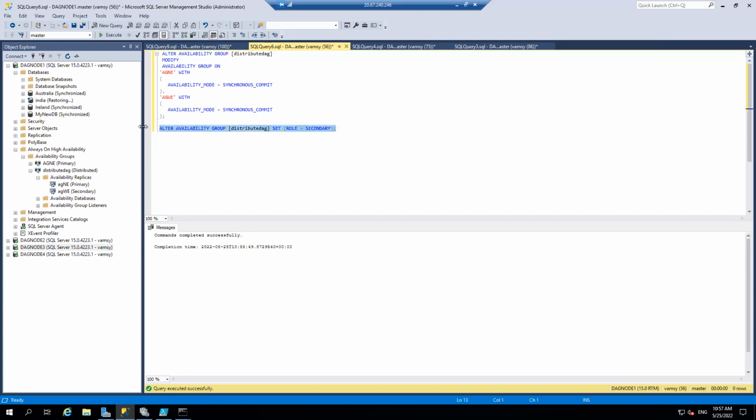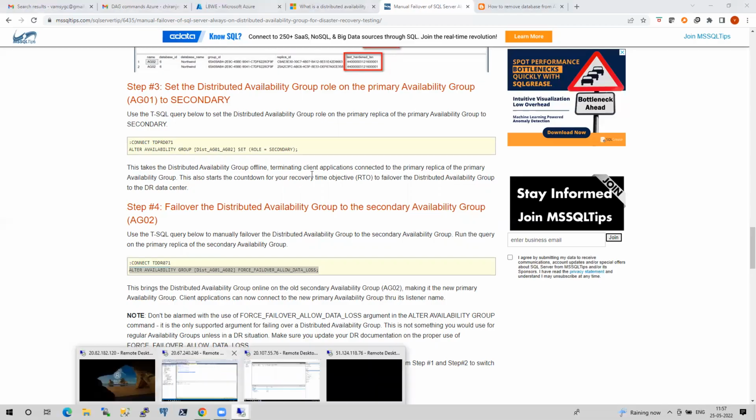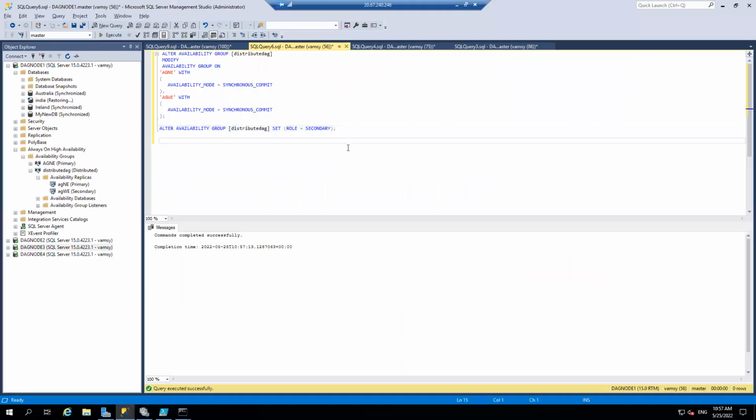Set the role secondary. Yes, it is now secondary. And now fail over the distributed availability group to the forwarder availability group. That means node 1, node 3 in our case. You have to run this on primary only, meaning node 1. So I'll copy here and paste it.